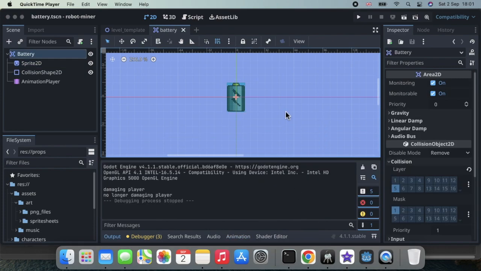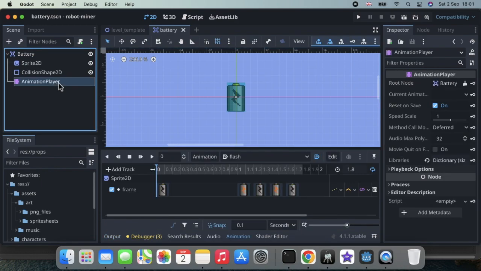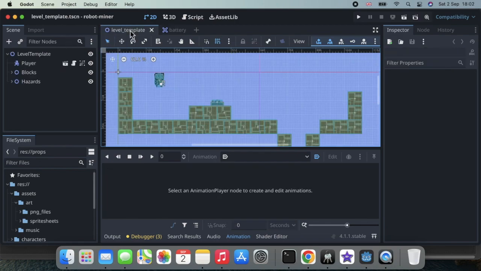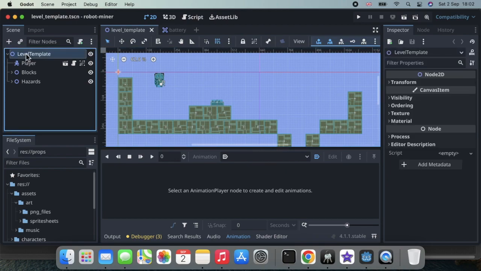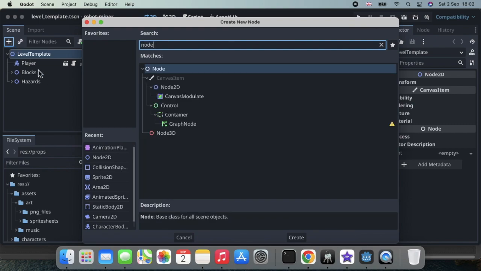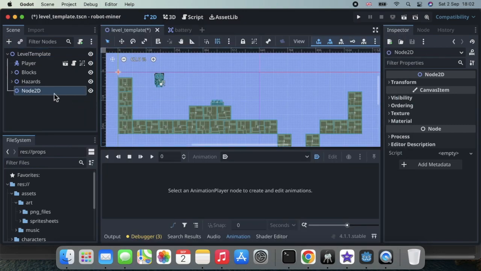Before we go any further, let's put the battery in our level and see if the animation works. Before I do that, I just want to check a few things. I have it looping, and I have autoplay on load. Okay, let's go into our level template, and immediately click level template to select it as the parent node. And I'm going to add a Node2D again. There it is. I'm going to double click and call it collectibles, just to keep the scene tree tidy.